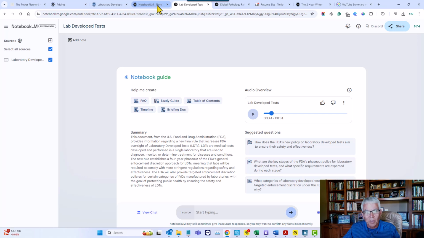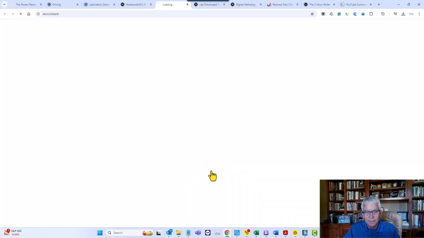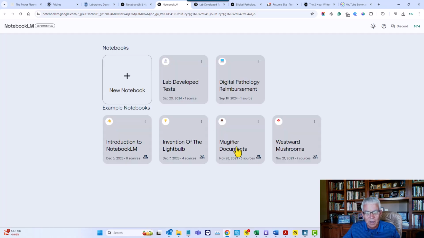Let's see if I can go back to the, okay, so here we're going to do, I'm going to try it. And you'll see here, I did one with digital pathology, and this was about reimbursement. So it's a nice summary. I uploaded from CMS all the information about reimbursement for digital pathology. And there's a nice conversation.